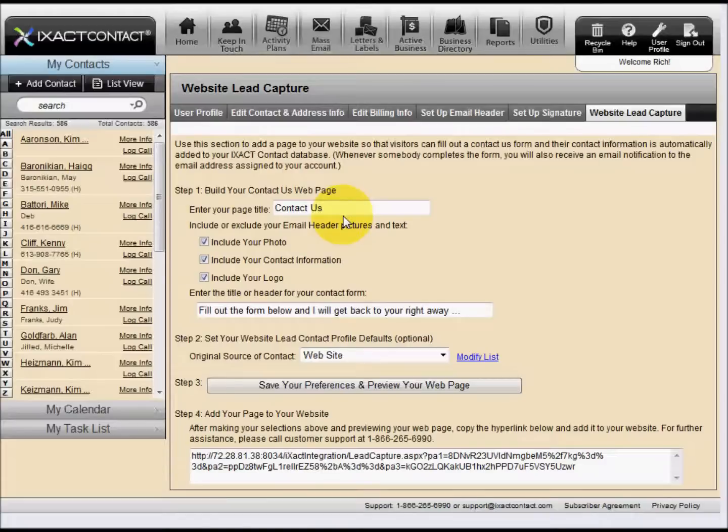First, you set the title of your form. This can either be Contact Me, Contact Us if you're a member of your team, or whatever title you wish to use. The following selections depend on whether you are using a standard or custom email header. If you are using a standard header, you can choose any combination of your photo, your contact information, or your logo to appear at the top of your form. If you select all three, the top of your form will look just like your email header.